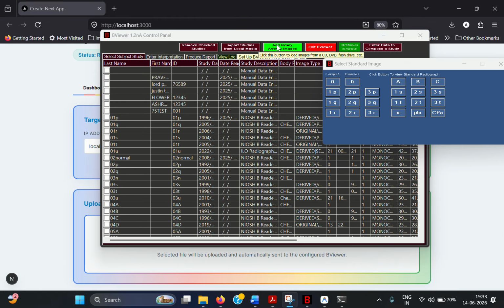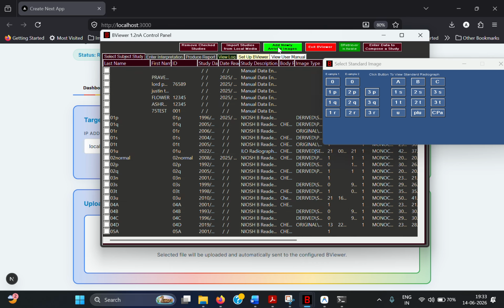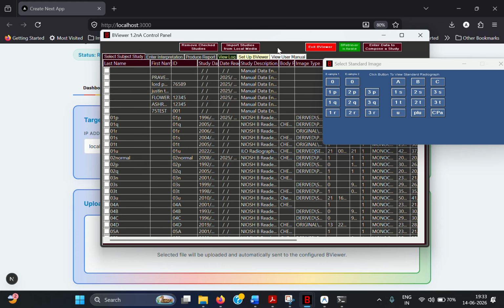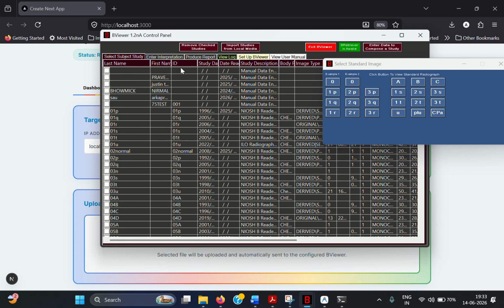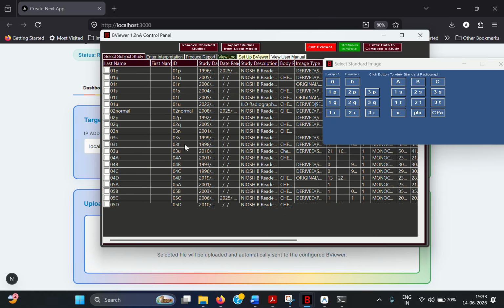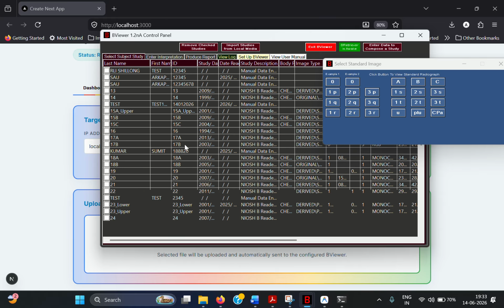Then you can find that it has automatically come into the BViewer, and I can add that image. Whenever I add that image, it will be present here, and based on that I can open that image. Now I can proceed.